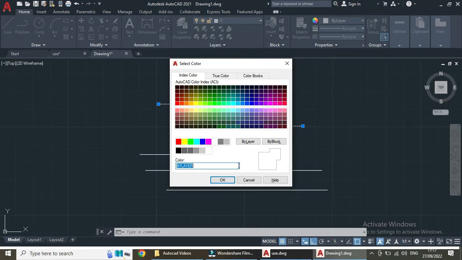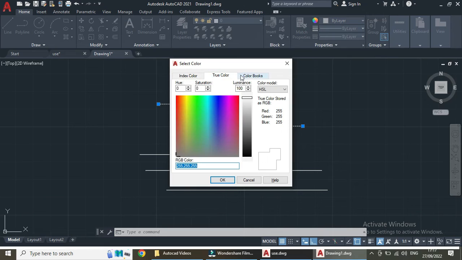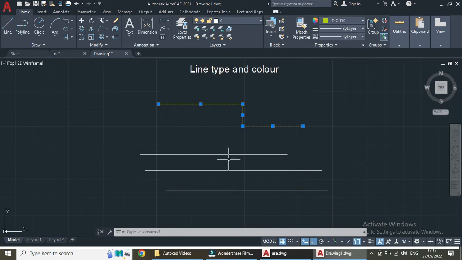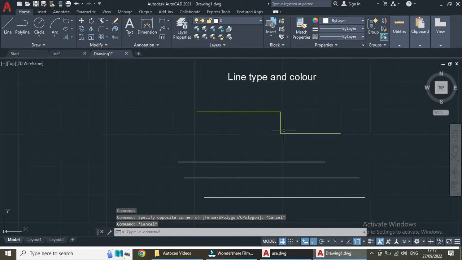On clicking more colors, we get a dialog box. In this we have 3 more options like index color, true color, or color books. From this we can select. So let us select this color. Click OK. So here you can see the line color has been changed.